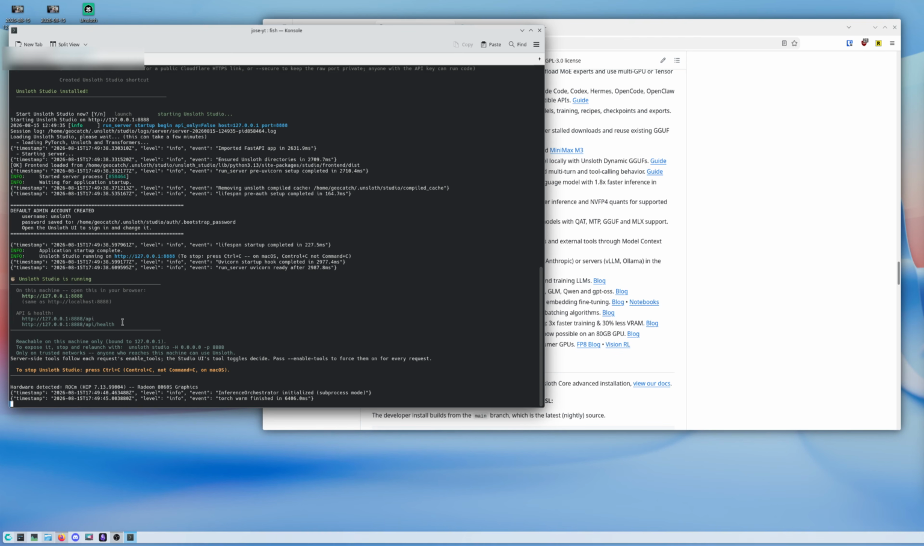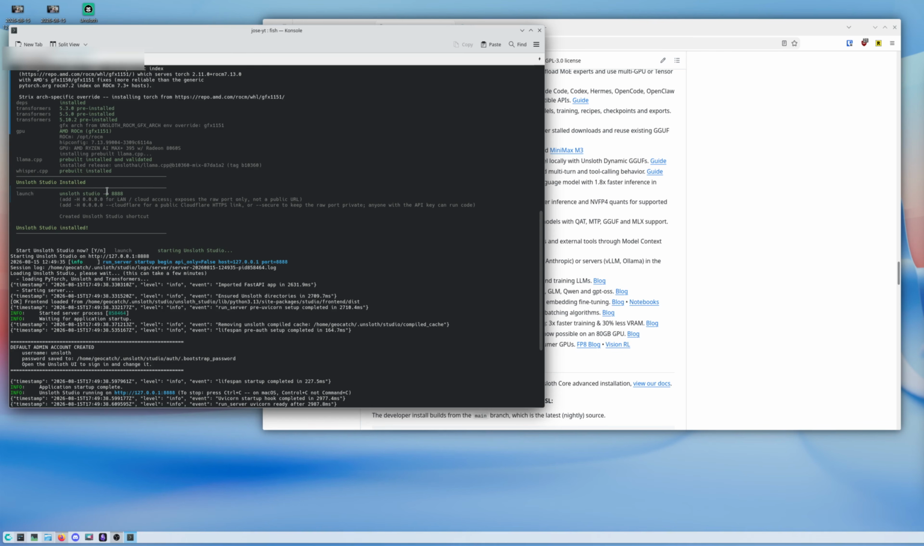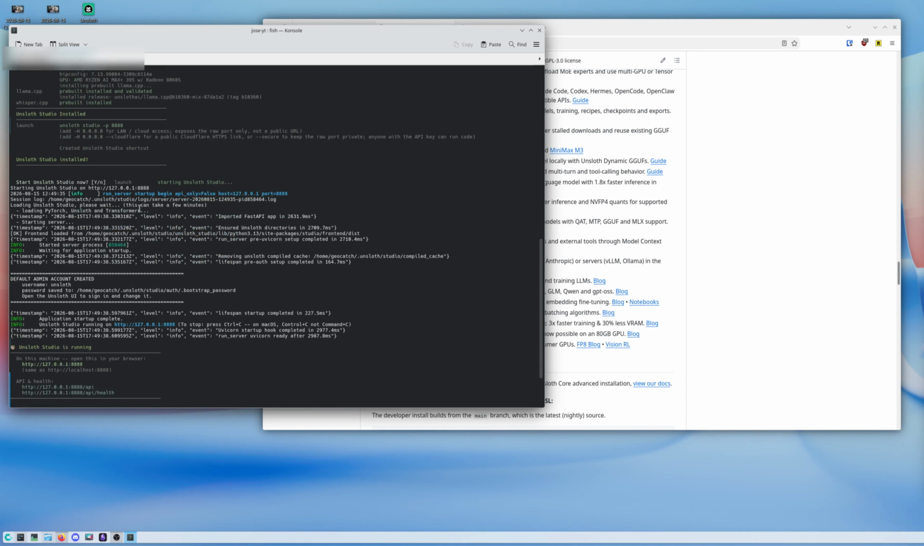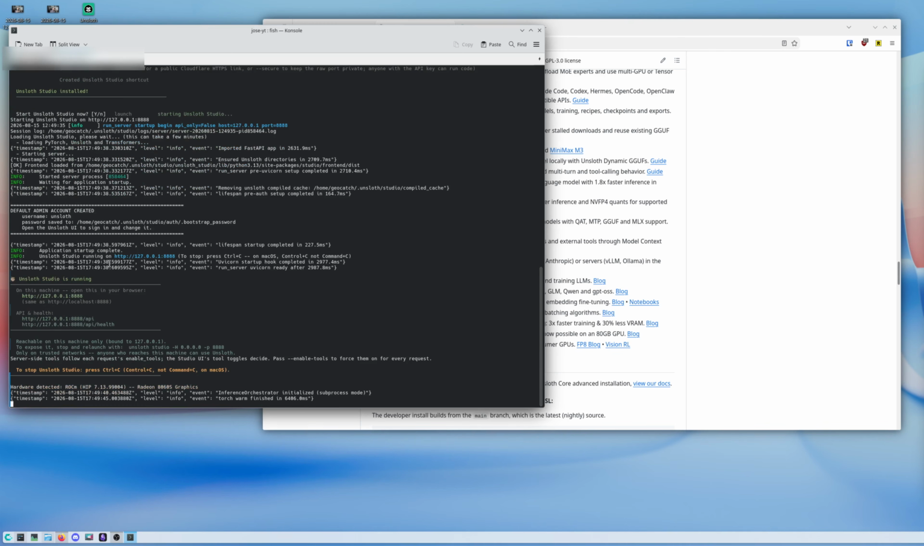All right, we're back. Looks like it completed. Unsloth is running. Yeah, I went through, finished the install. Port 8888. Let's take a look here. Server started. Yeah, it looks like it's up and running.